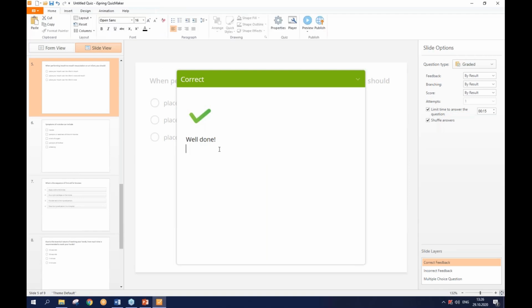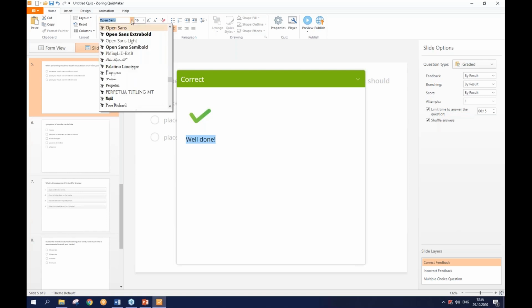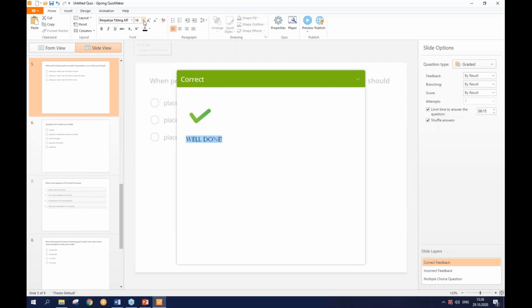Okay, now let's quickly format our text in the feedback. And to do that, I will select the text, go to the Home tab, and apply a different font, not the default one, something maybe more interesting. I will change the size and make it bold. Okay, you can do all the same steps for the incorrect feedback as well. And to do that, you just need to select the incorrect feedback layer right here.